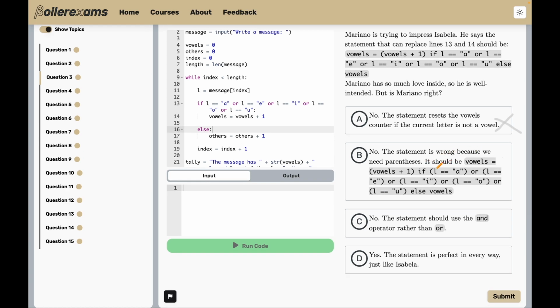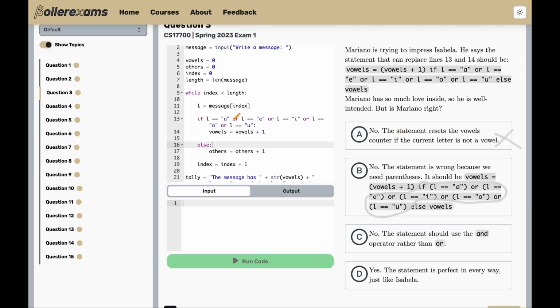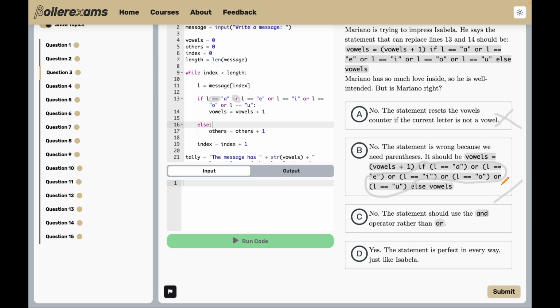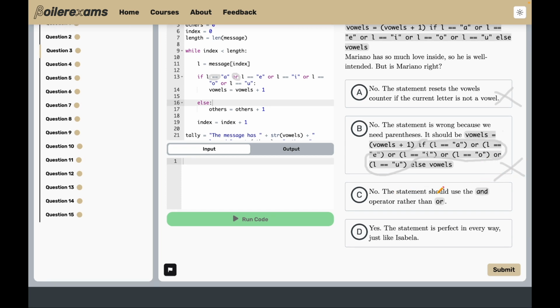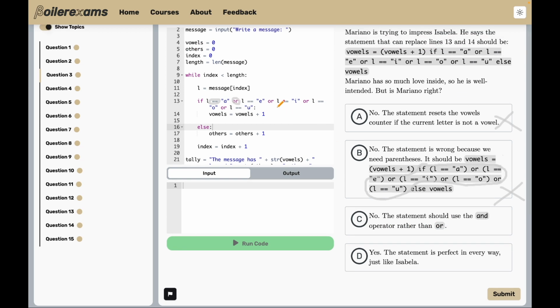parentheses. The conditional stuff should be all placed in parentheses, and we talked about that last question too. The original if statement isn't even wrapped in parentheses, and that is because, again, the equals equals is superior to the or, so it will always happen before the or, and so we know that is not true. C, the statement should add an and operator rather than or. We know that is not true either.